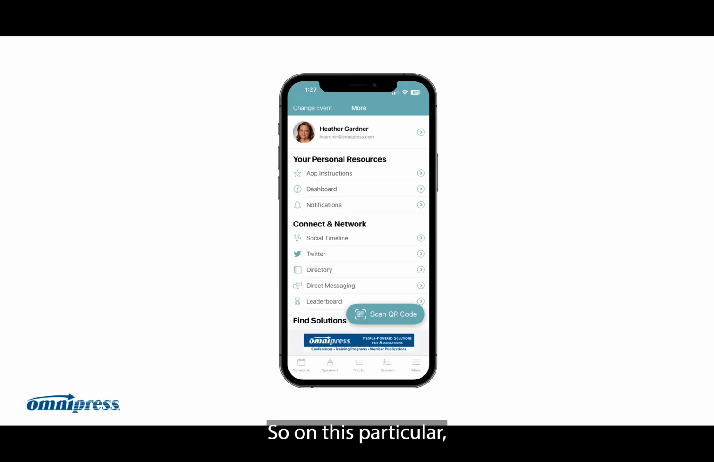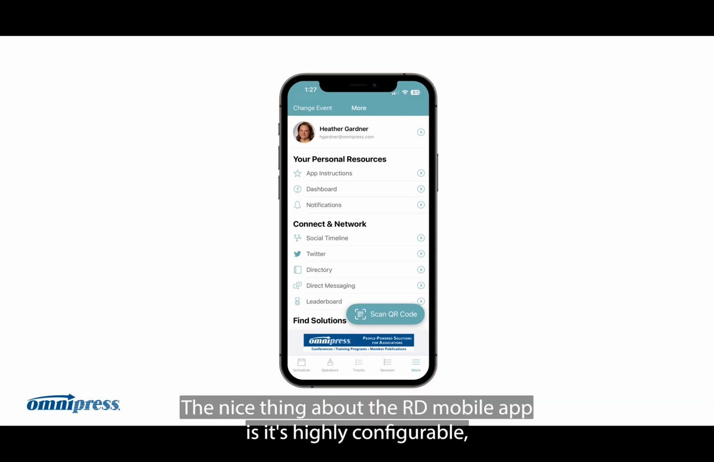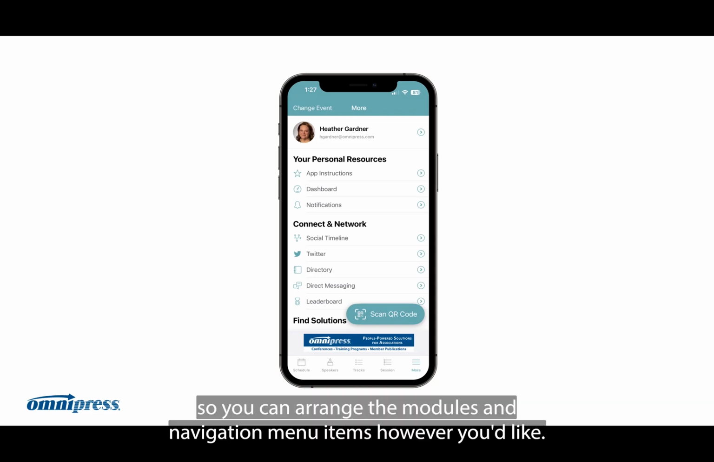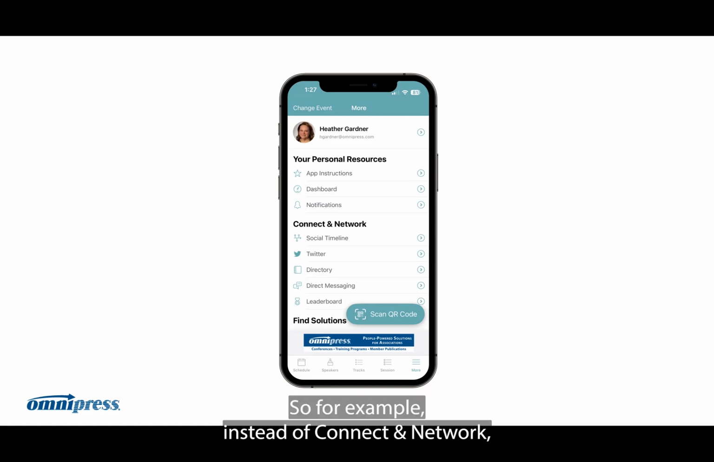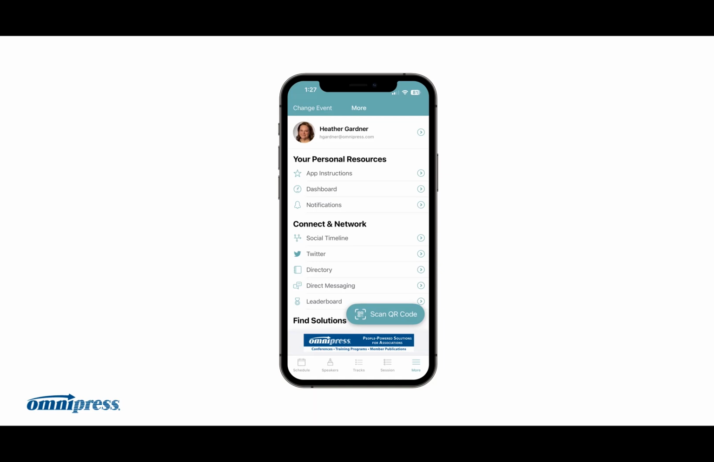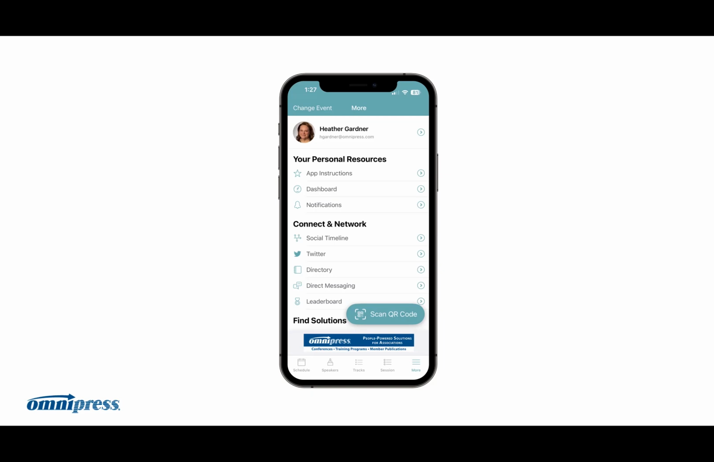So on this particular slide, you are seeing the mobile app modules as well as the navigation menu items within those modules. So the bolded areas, like your personal resources and the connected network, those are modules, and then the additional menu items fall underneath those headings. The nice thing about the RD mobile app is it's highly configurable. So you can arrange the modules and navigation menu items however you'd like. And you can also have your own naming convention for these. So for example, instead of connect and network, maybe you just simply want to call it networking, and that's completely fine.